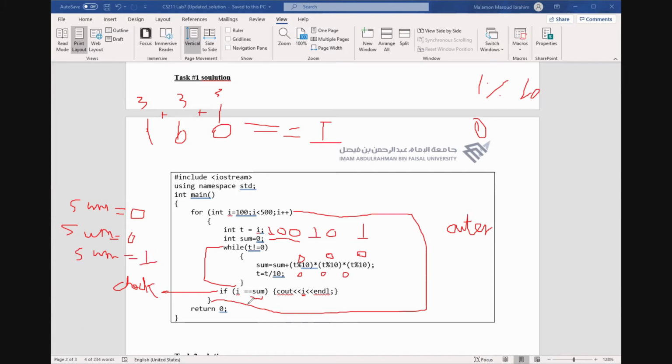صار في السم 1. هل 1 sum equal I؟ لا، ال I equal 100. Is it equal 1؟ No، ما راح يعمل شيء. طيب نتأكد، هل الكيوب لهذا فعلا 1؟ لو أخذنا الديجيت هذا 1 للقوة 3، 1 زائد 0 زائد 0 equal 1. فعلا the code is working and the sum is equal 1.